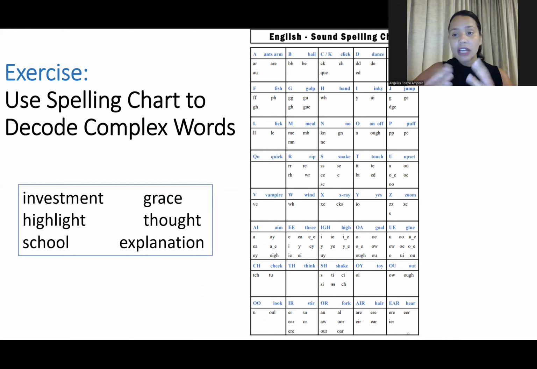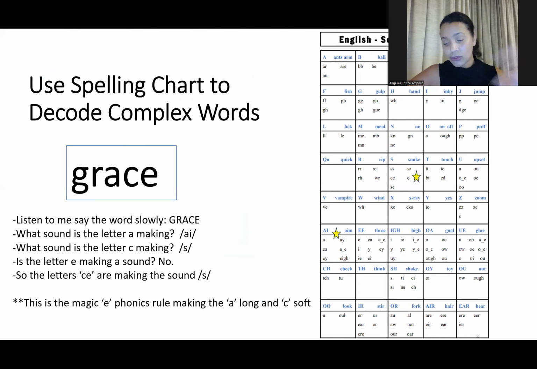What I'd like you to do in an exercise, pause this video and use the spelling chart to decode these specific words here. So you go ahead and do that, pause, and just use the spelling chart and figure out how we decode these words. And I'll give you an example. I won't do all of the examples, but let's take the example of the word grace. Listen to me say the word grace. What sound is the letter A in this word making? Grace. Oh, it's making the long A sound, but it's just an A there.